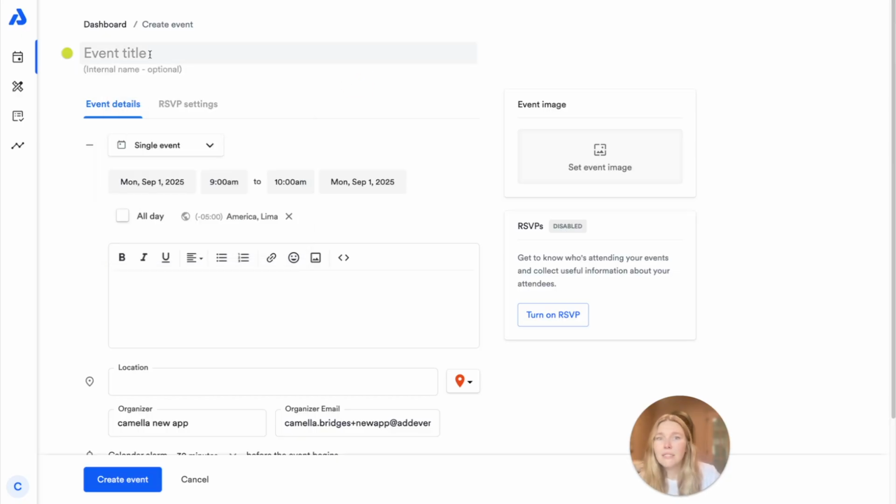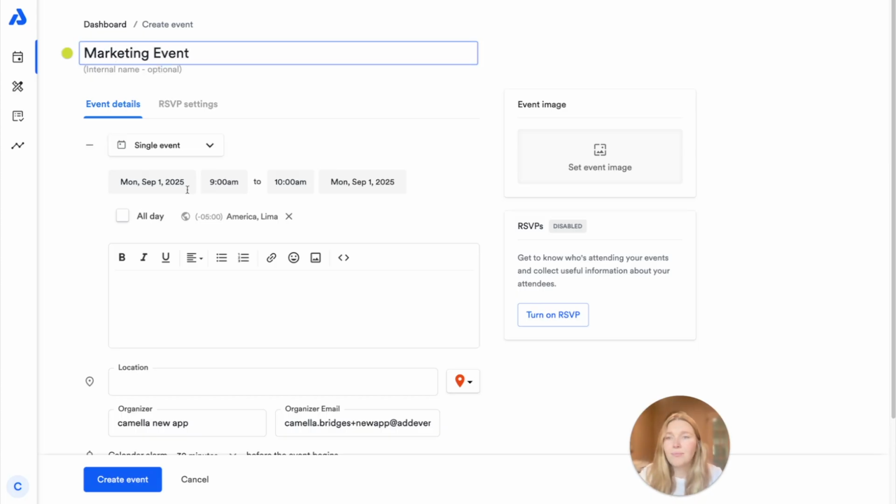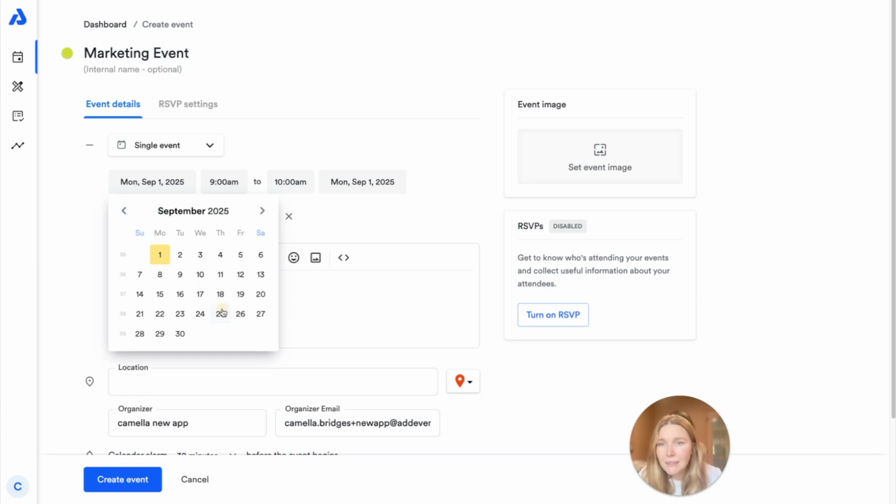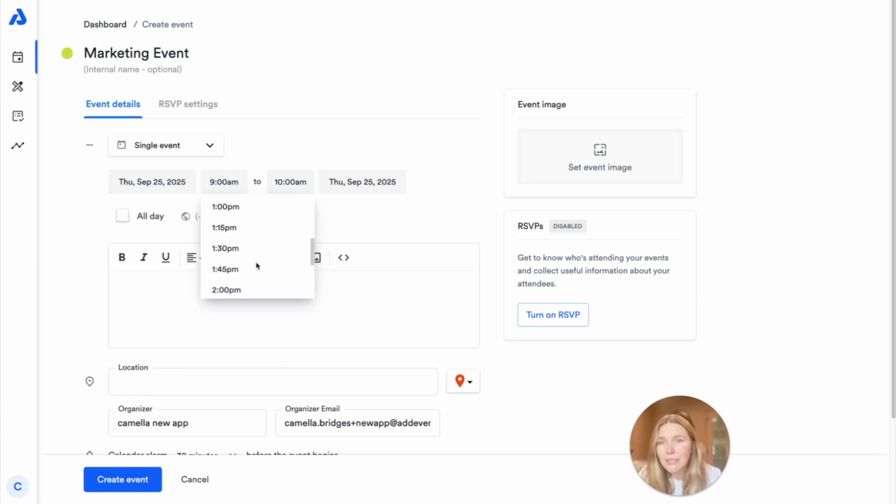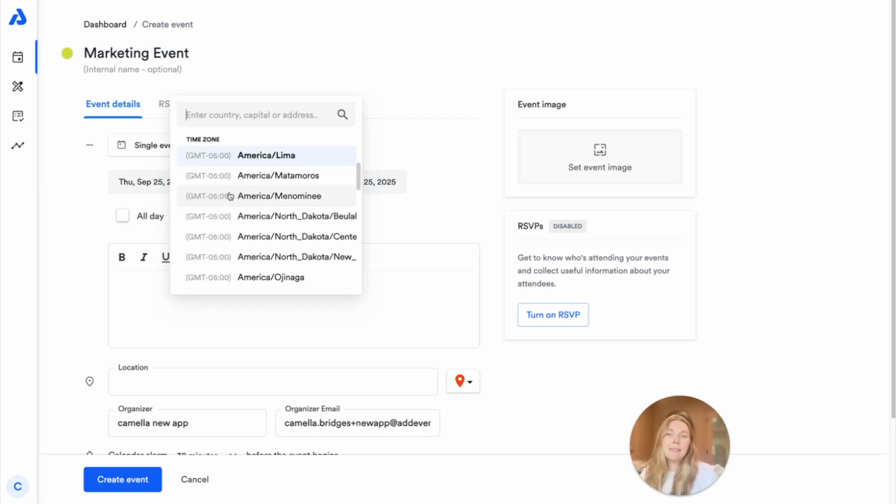Now, let's fill out those important details. So the event title, we'll go with marketing event. And then we'll want to add a date and then change the time of the event if needed. And then our time zone. It's important to add a time zone to your event so that no matter where your audience is located, this event will adjust to the time zone that they have set in their calendar.